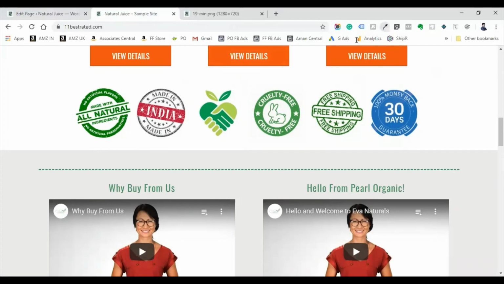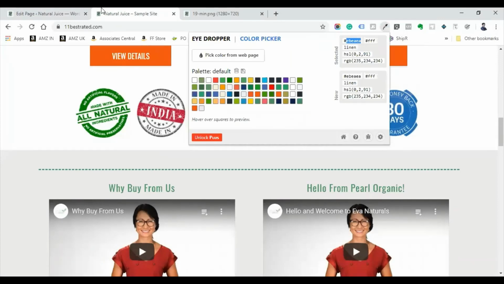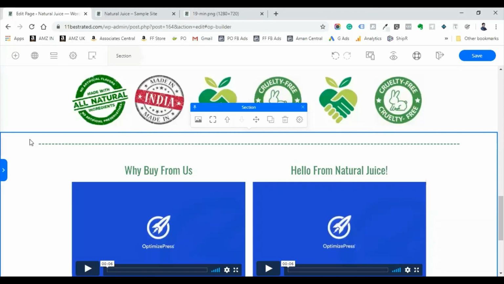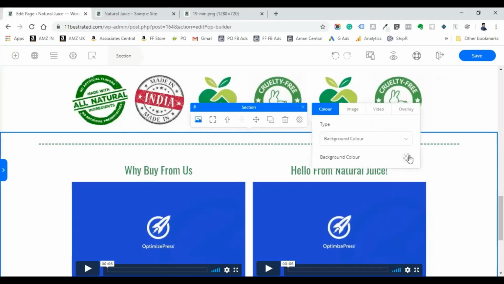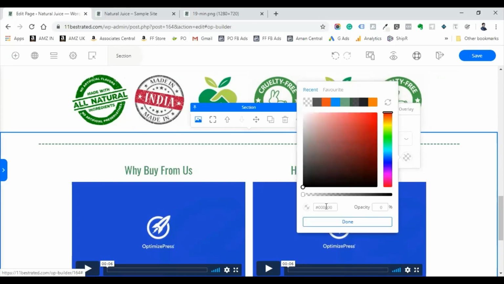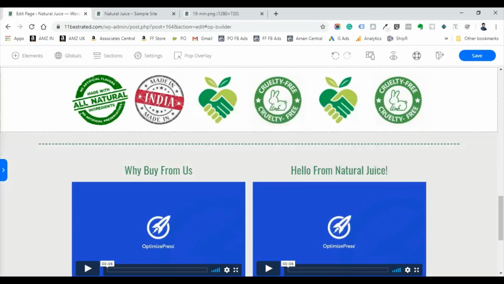Just copy the color number, go here and select the image icon. Here you will find a background color. Just change that color, it will become gray. Now here it is white, the below section is gray.